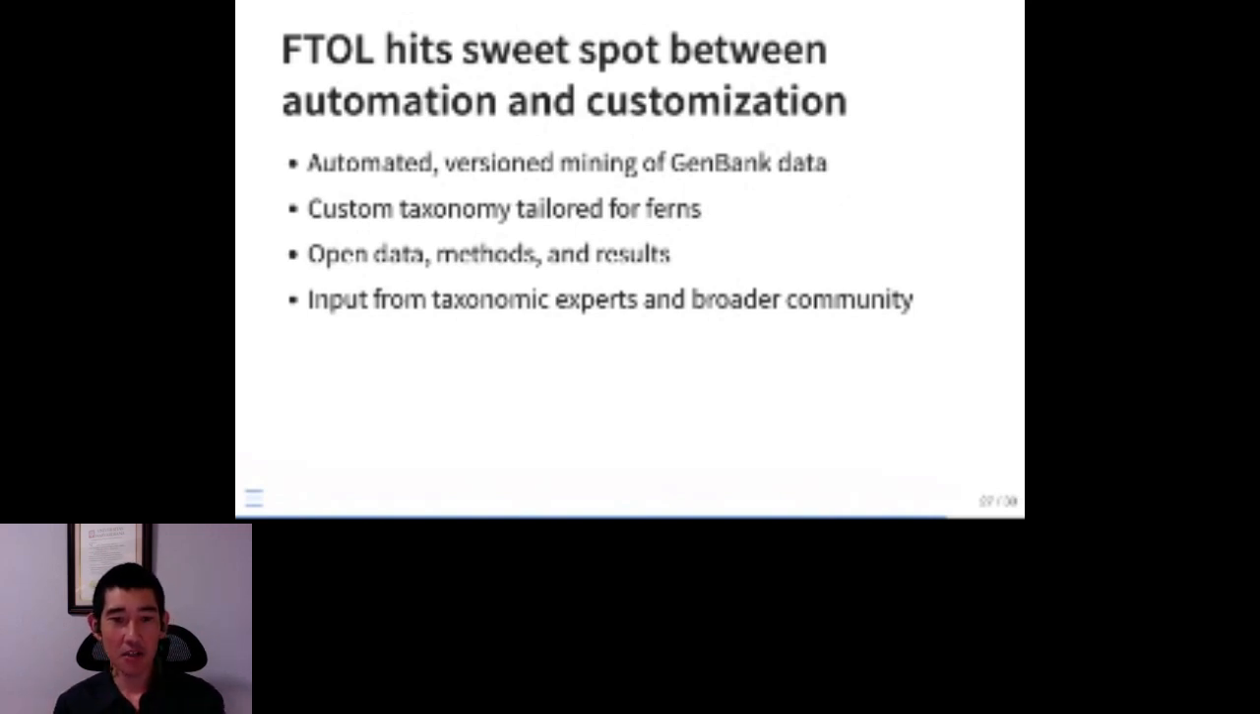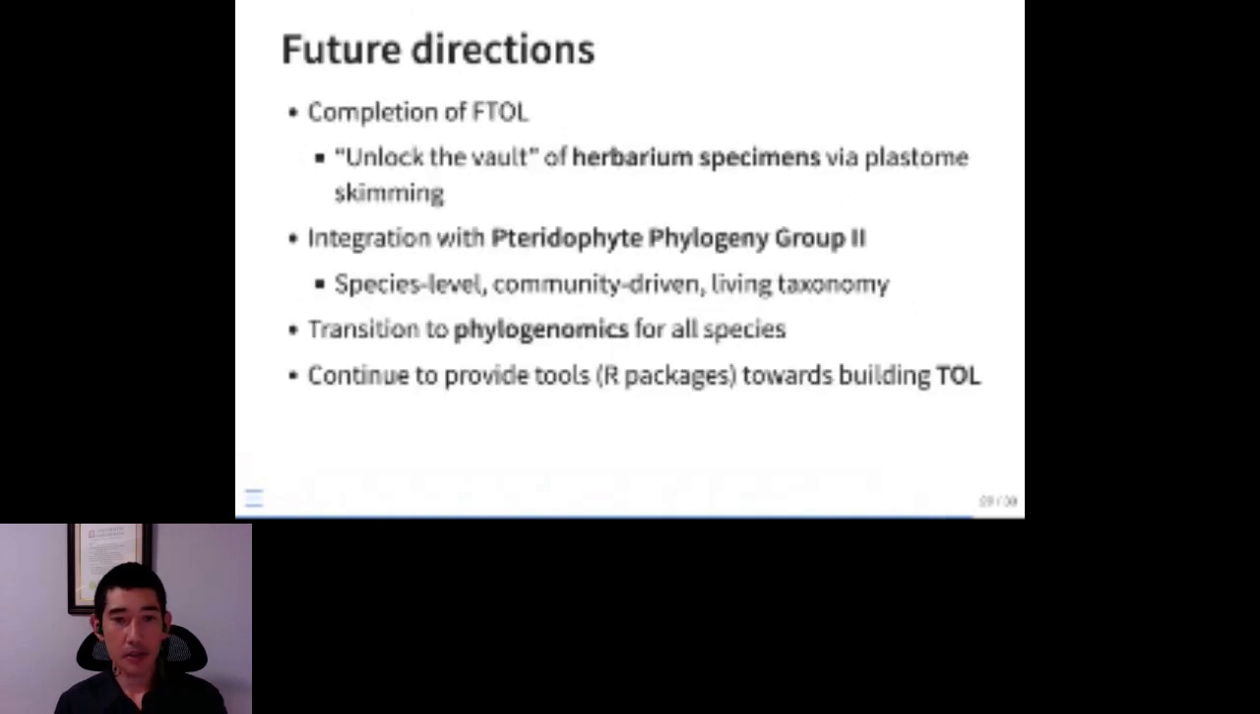So we have automated version mining of GenBank data, but then we combine that with custom taxonomy for ferns and input from taxonomic experts to generate a high quality tree that's immediately usable for people working on this group. So in the future, I have several goals.